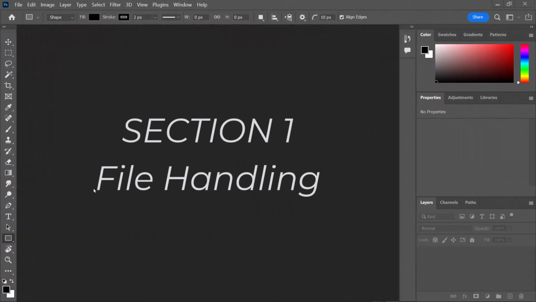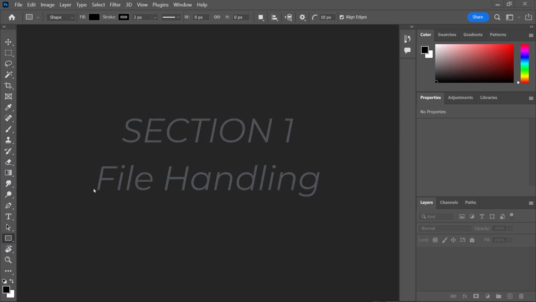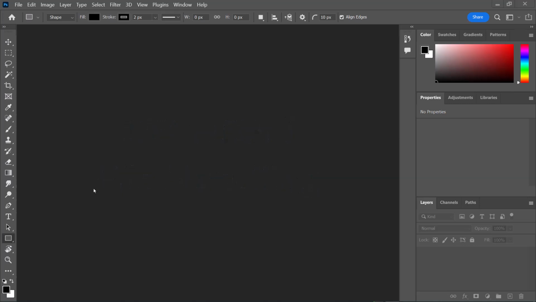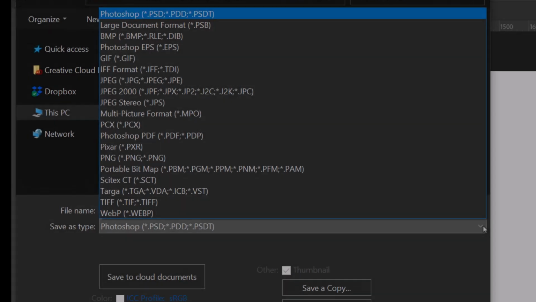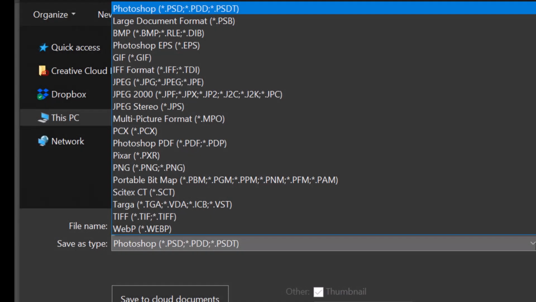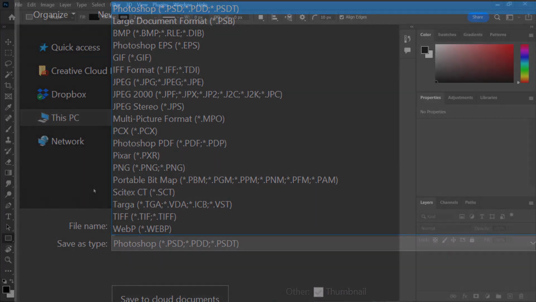File handling. This step is very easy as well as very important, because after working on a project, you would need to save your work in the correct file format that suits your needs. And Photoshop allows you to save and export your document in many different formats.